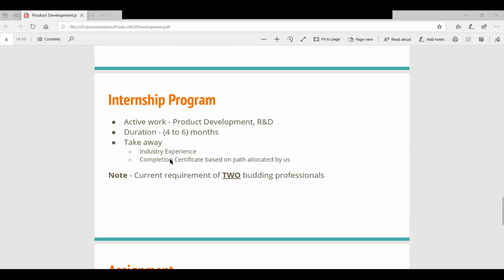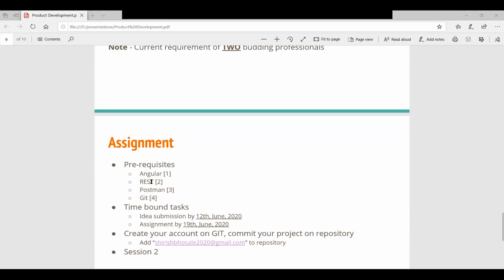And there are various publicly available RESTful APIs for fetching data from the databases of the government and WHO. So fetch the data from the respective publicly available RESTful APIs and populate it in your Angular app. Okay, the details of the assignment have been provided. You just go through that assignment, but there is a prerequisite. You need to first submit the idea, then you have to get to know these technologies: Angular, REST, Postman, and Git. So go through them, explore them, and then start your assignment.